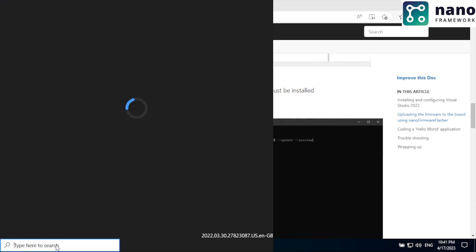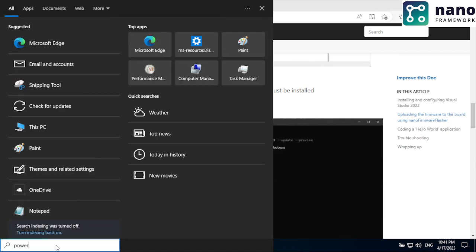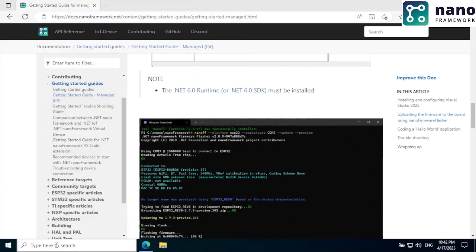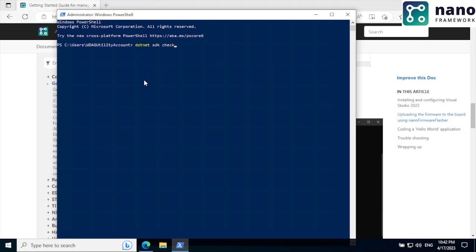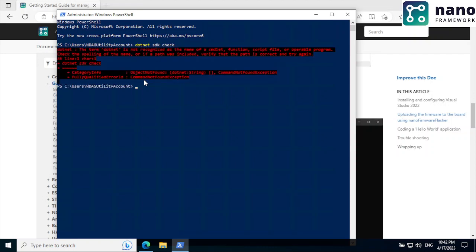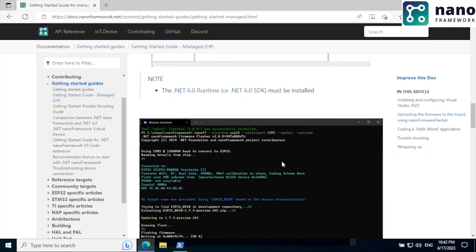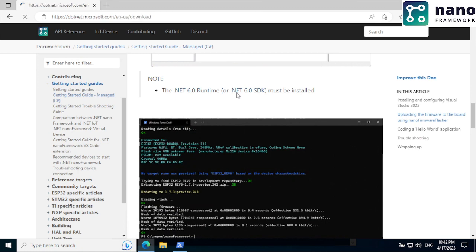So, within PowerShell, we can check whether it is already installed. Just waiting for the prompt. And given it is a new installation, it won't be. So in that case, we do need to install it.